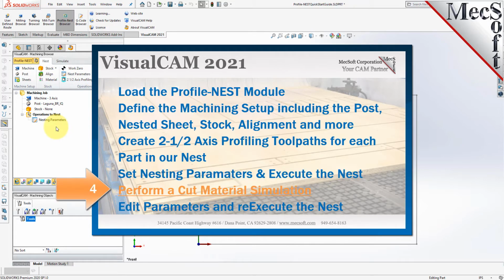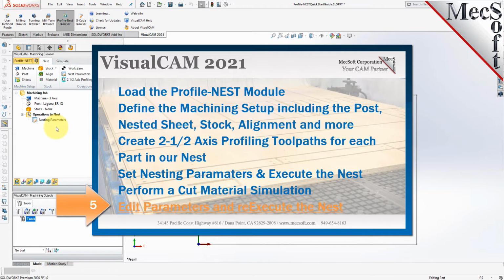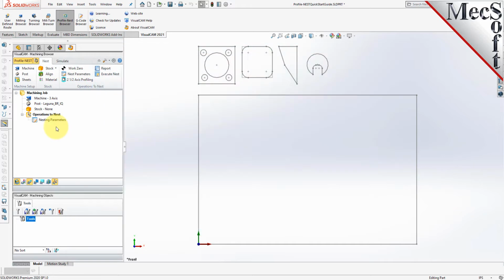We will perform a complete cut material simulation of the parts in our nest as well as the nested sheets, and we'll perform some editing. We'll adjust some parameters and re-execute the nest. Okay, let's get started. Here in the Profile Nest module, you can nest the actual 2.5 axis profiling toolpaths.